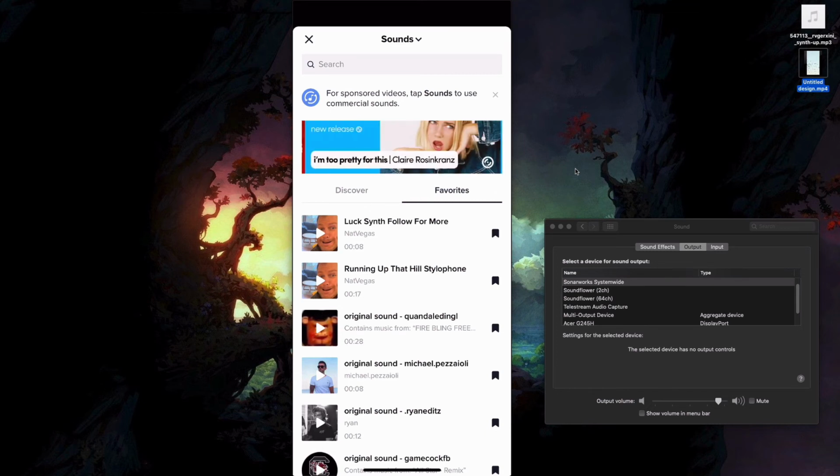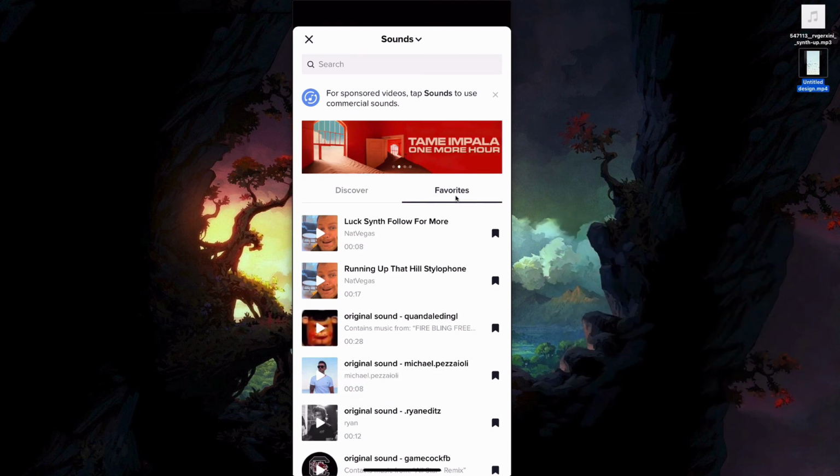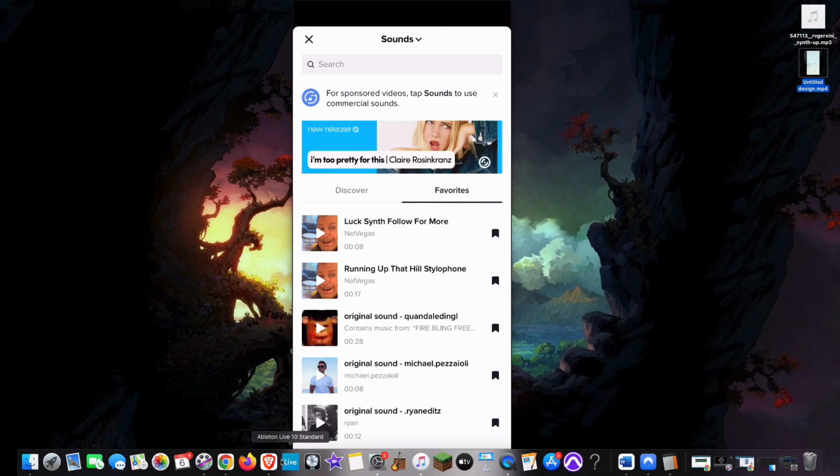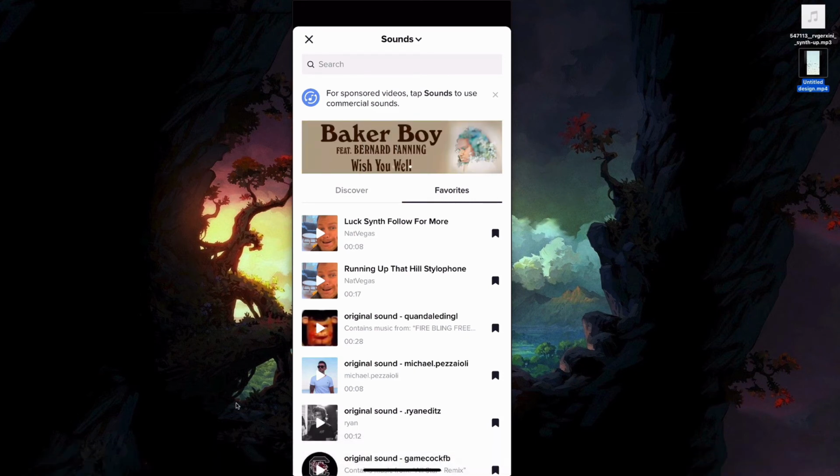So that's how you create your own sounds, and you don't have to get them off of freesound.org. You can create your own music like I do in Ableton Live or Logic or GarageBand. And then you can just make your own videos on your computer, upload them to TikTok, and have all your own sounds for your friends to use, for anyone to use.